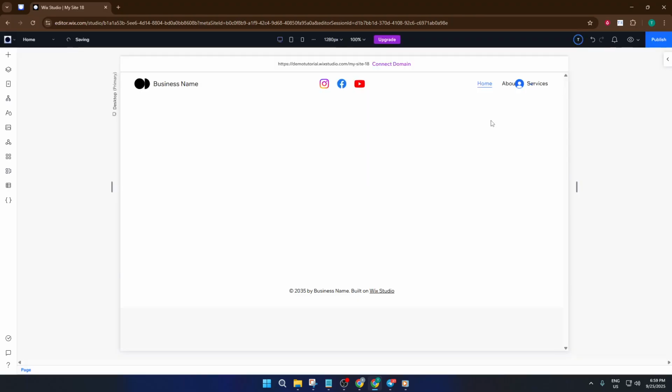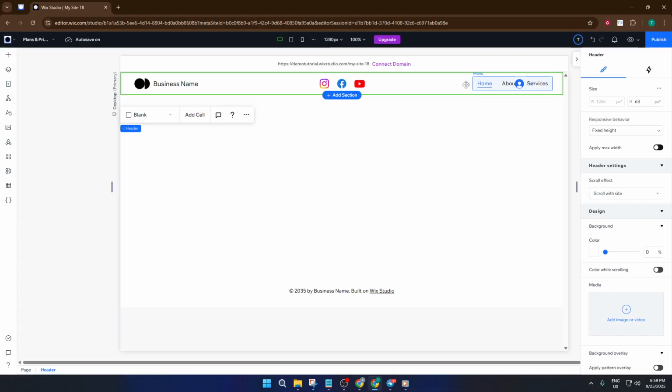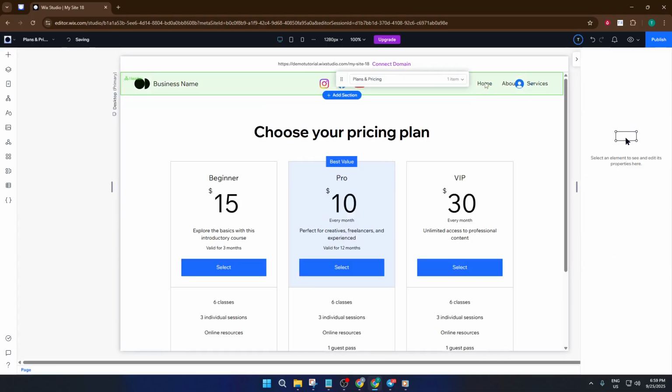You'll see a button to Create Plan. This is the fun part. You get to customize everything. First, you'll want to give your plan a name. Try to pick something clear and enticing, like Premium Membership or Monthly Supporter.